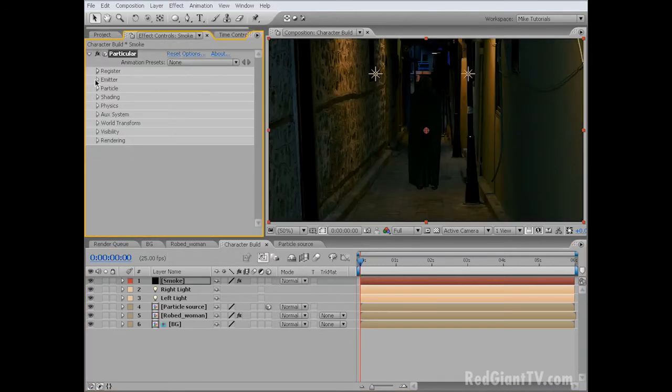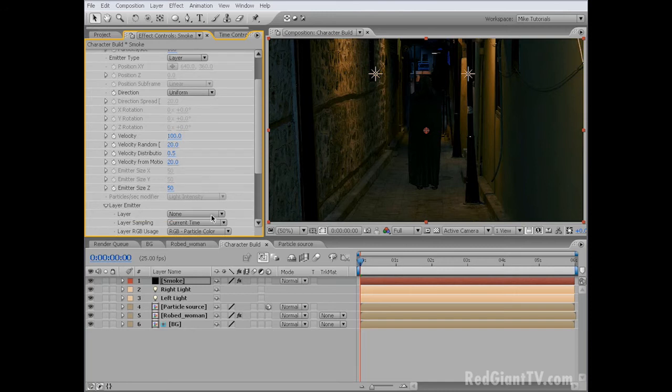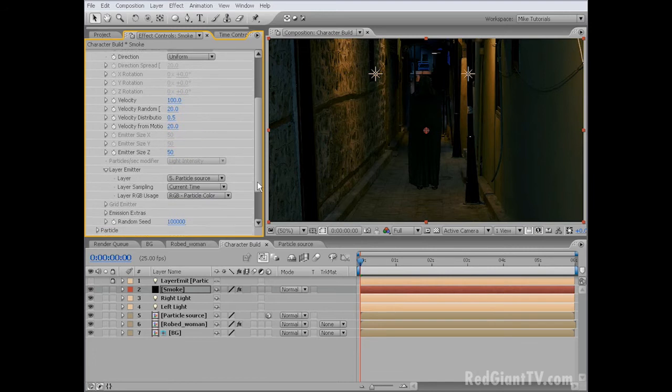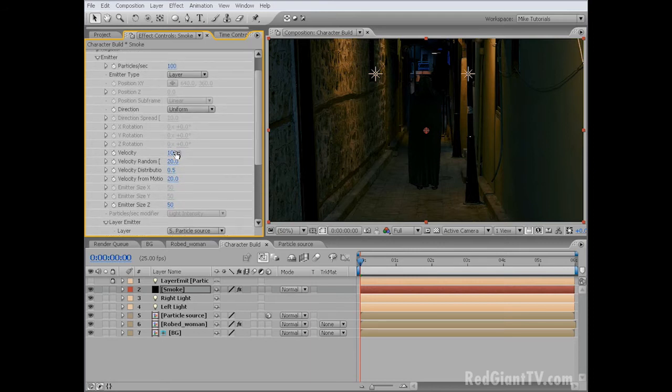Let's twirl down the emitter settings and tell Particular that instead of a point emitter, we want to use a layer. Next, let's twirl down the layer emitter settings and tell Particular we want to use the particle source as our layer source. Let's change the layer sampling from current time to particle birth time and change the RGB usage to none. Next, let's decrease the velocity from 100 to 0, decrease the velocity random to 0 as well, and increase the velocity from motion from 20 to 50.